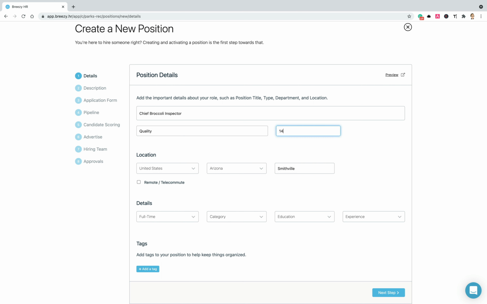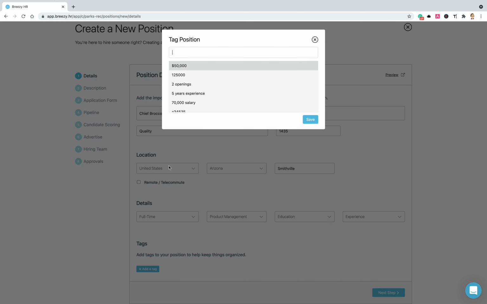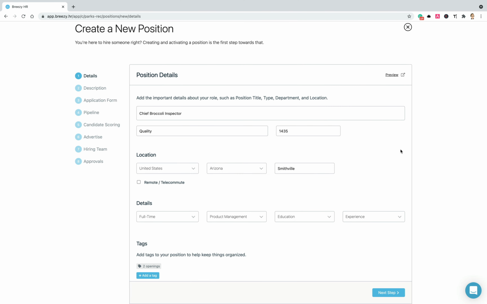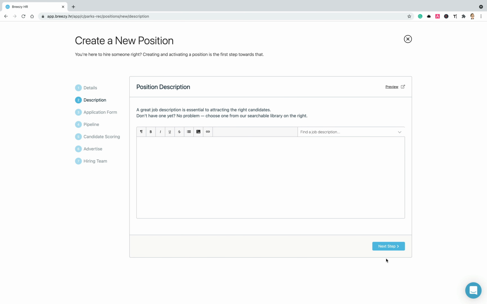If you include a department, that's how the position will be organized on your careers page if you've opted to group jobs by department. If you choose a category, that will help us show you the most relevant premium job boards when it's time to advertise your position. When you're finished with the basics, click Next Step to move on and enter a description for your position.